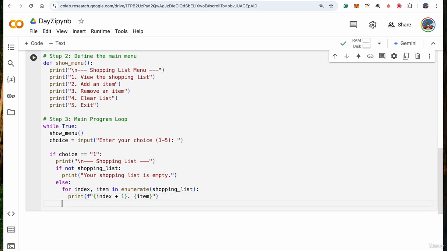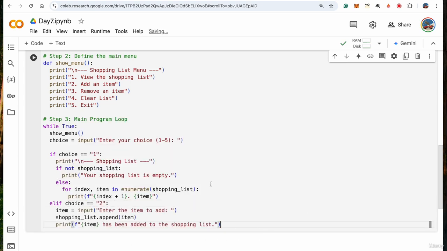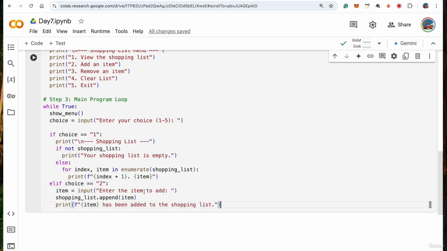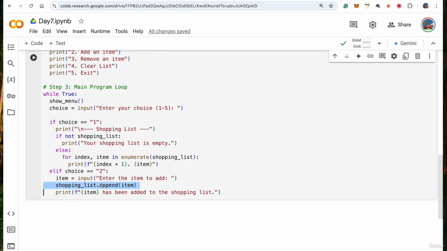Next, I am going to write else if here because now what if the user picks 2 where the user wants to add something, and I'm going to ask the user to enter the item to add. What is the item that you want to add? And I am going to append that item to the shopping list here, and I will say item has been added to the shopping list.